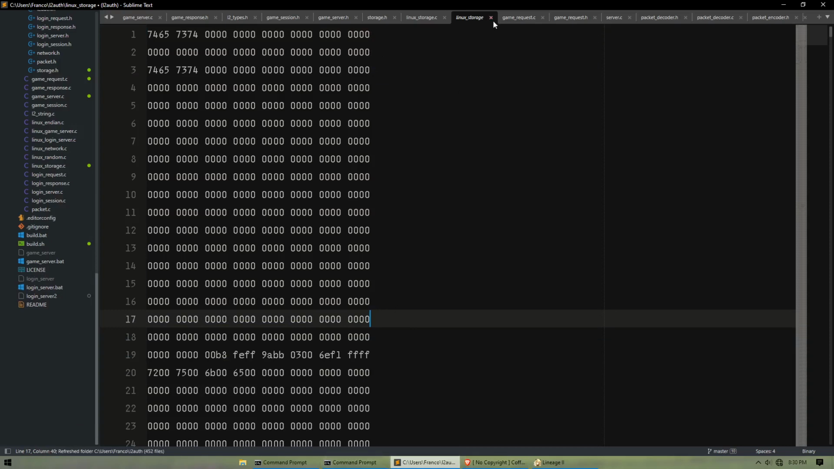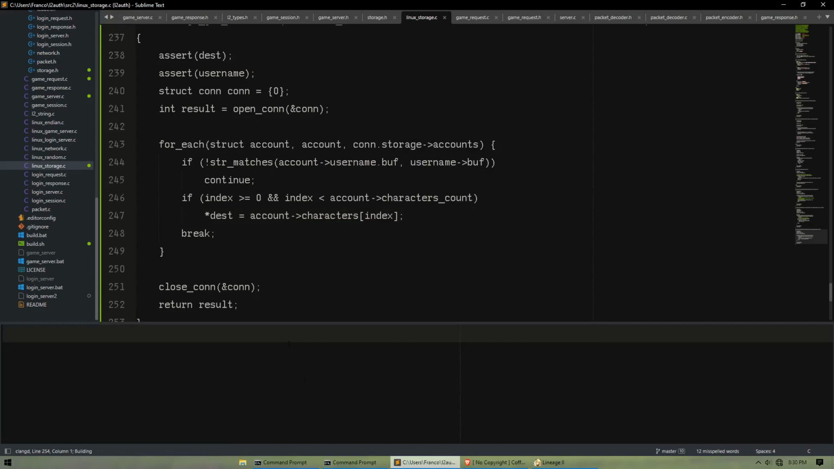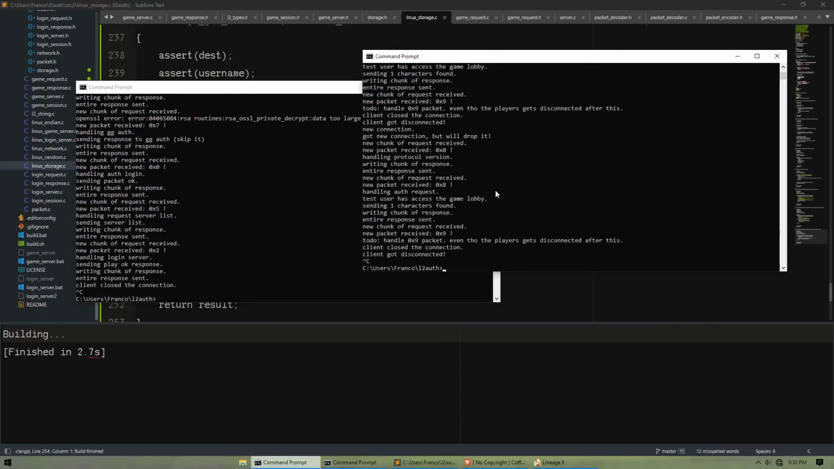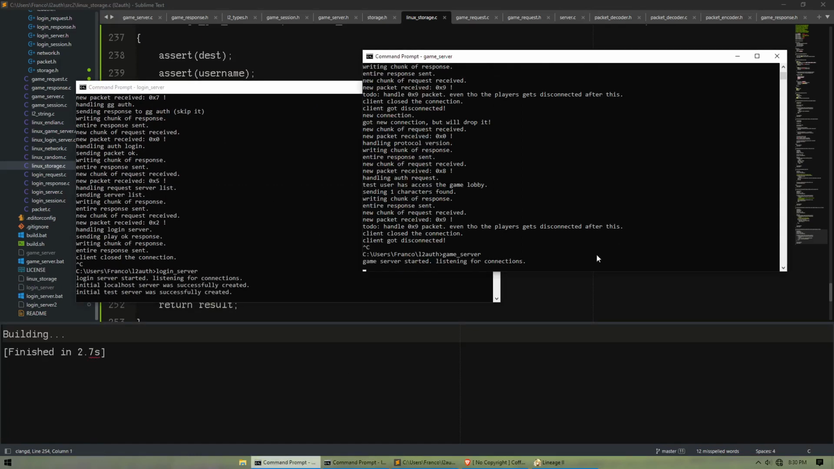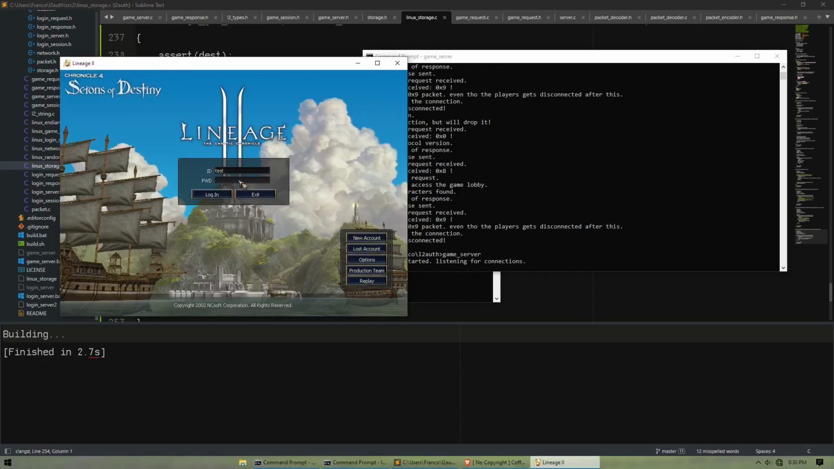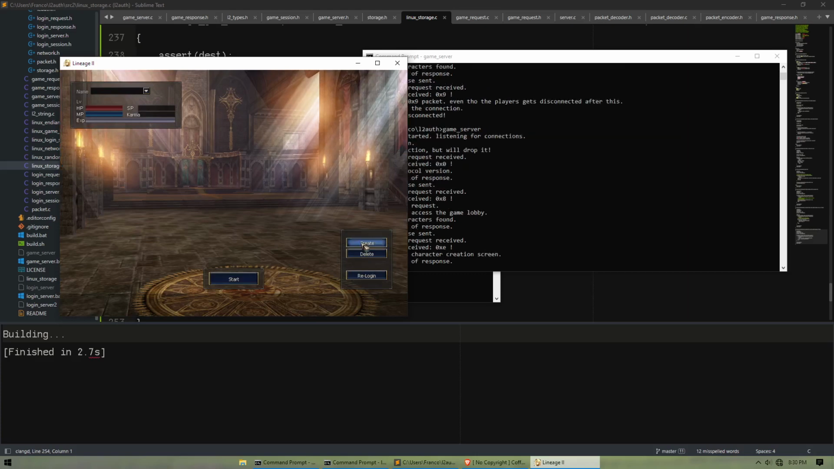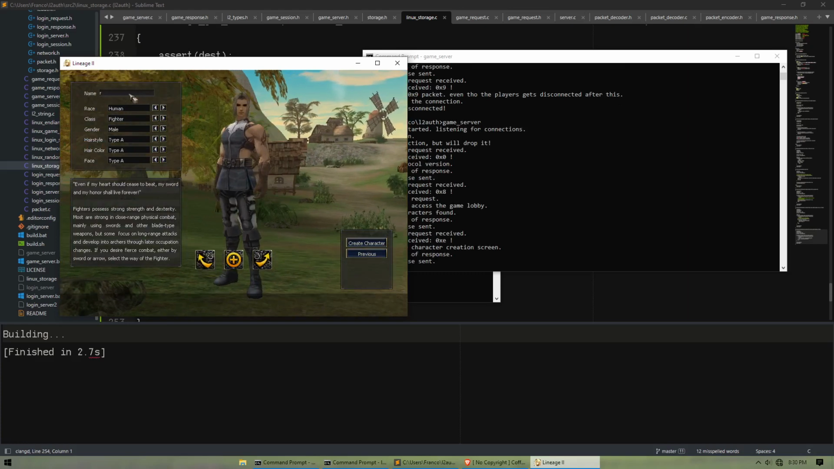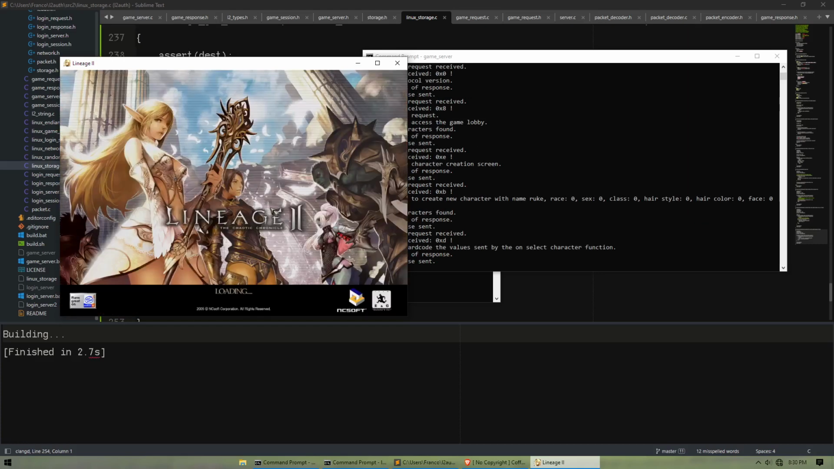Okay, rid of that. Is it built? Yes. Alright, so game server and login server. Okay, so now we should begin with no accounts, or rather, no characters. Okay, create the character. Now we should be able to log into the game.